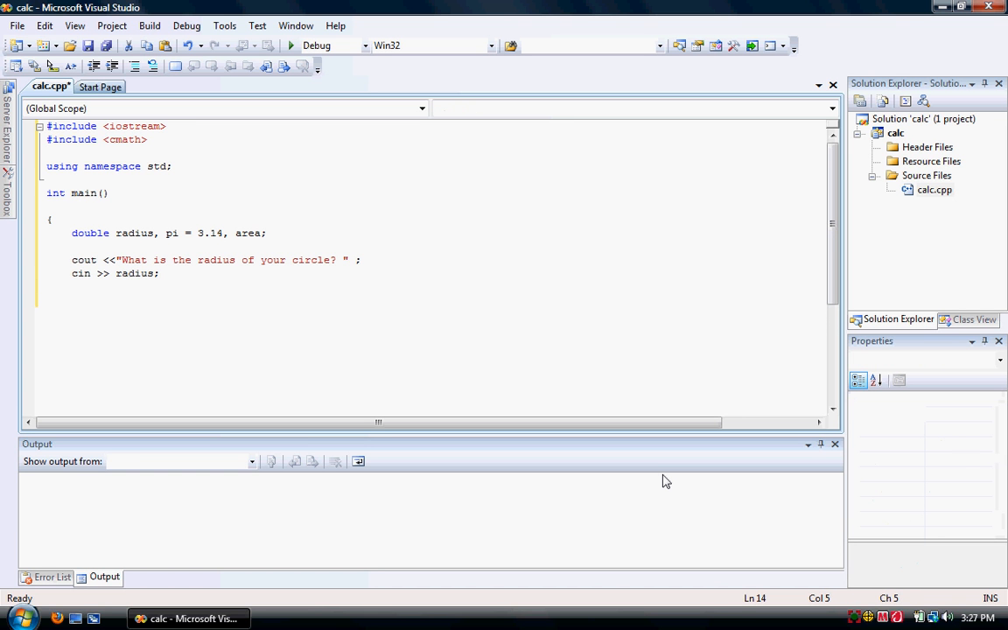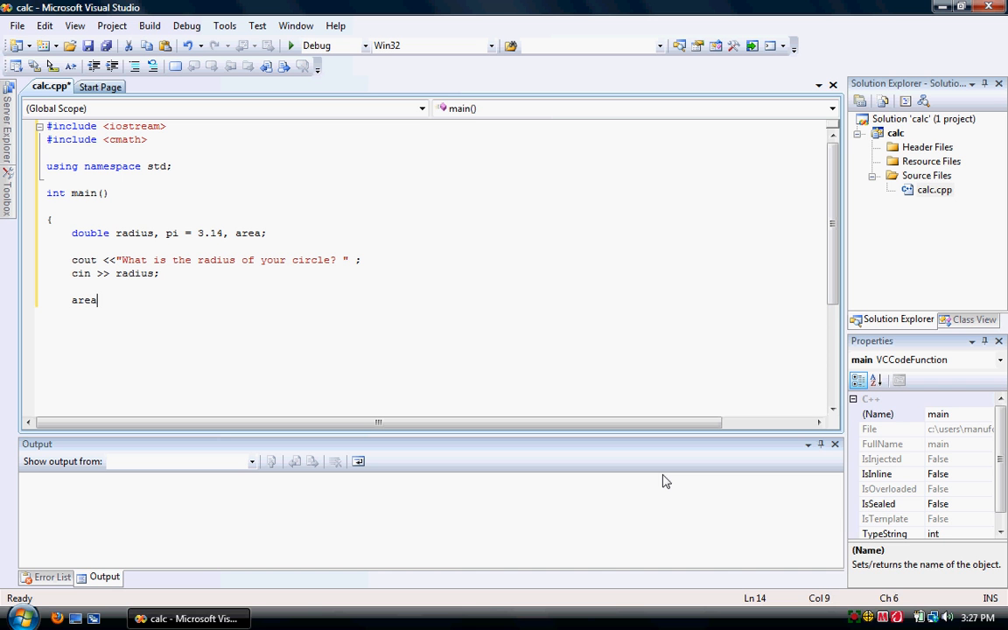Next, we must type area equals pi times. Now we have to use the power function. The power function is basically pow, open parentheses, then radius, basically whatever the user enters, comma 2. That means the radius the user enters to the second power. Then a semicolon to end the statement.